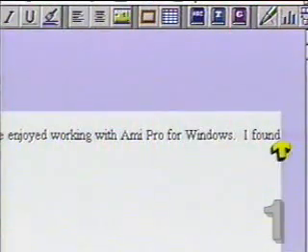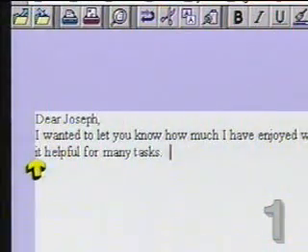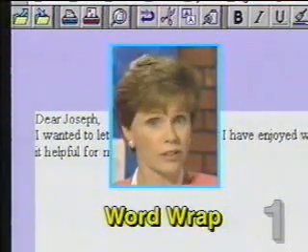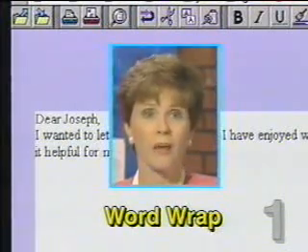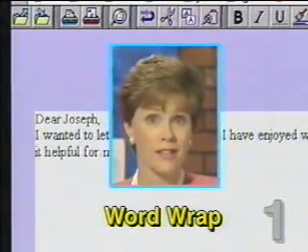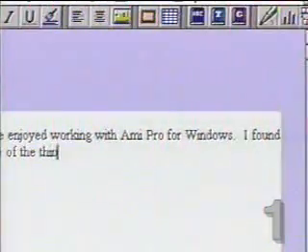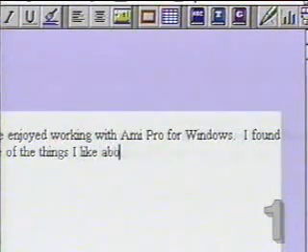Notice that when we typed past the right margin, the insertion point automatically jumped to the beginning of the next line. This feature is called word wrap. Until you press Enter, AmiPro treats everything you type as one paragraph that wraps around to the next line when you type past the right margin. Let's continue entering text by typing, these are some of the things I like about AmiPro. Add a colon and press Enter to start a new line.